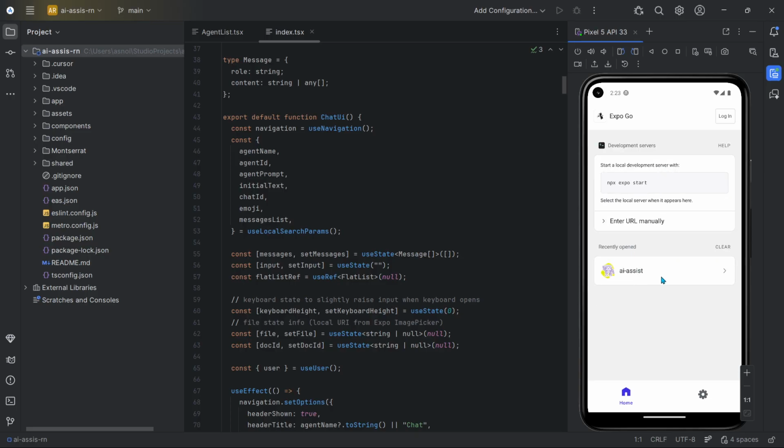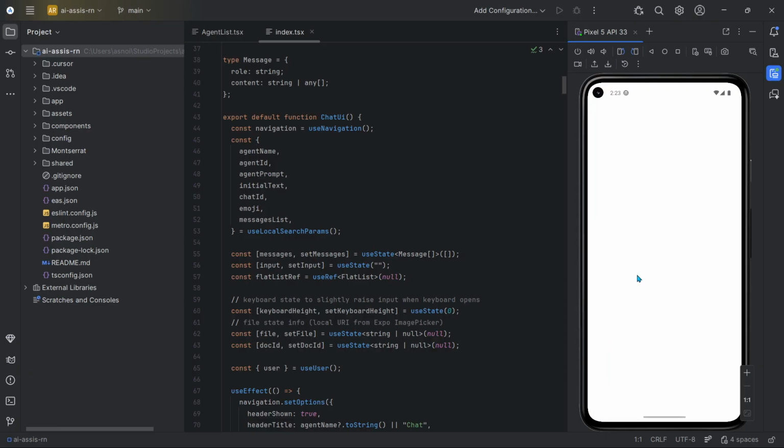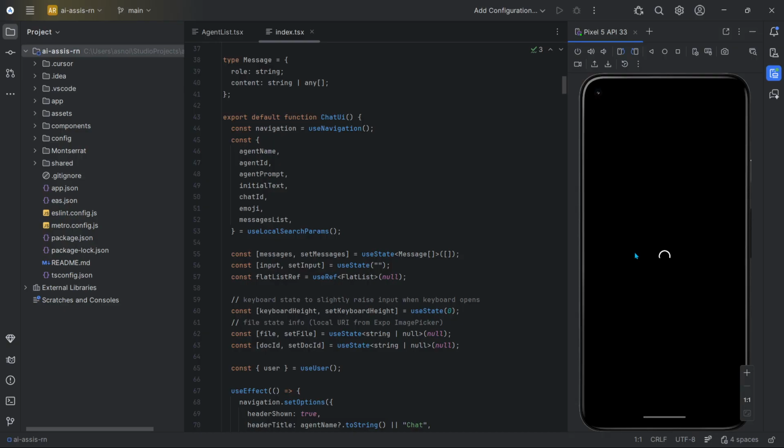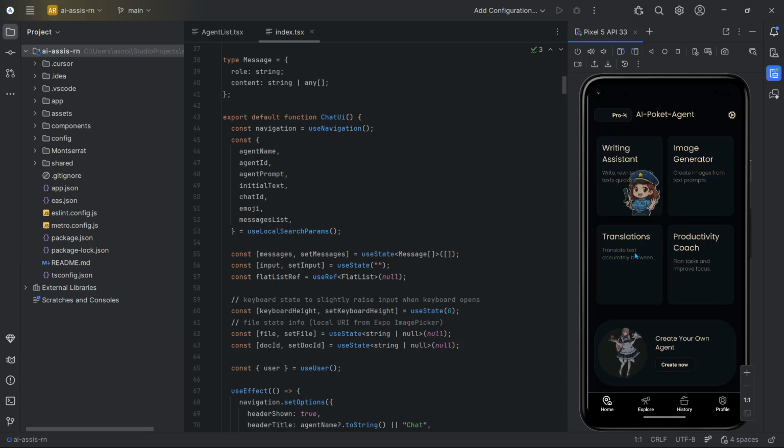I already tested it out, so as you can see, it has already stored my previous logs, and I've already signed in to this application, so it knows me. It does not have to ask you to sign in again or sign out. So let's wait a few seconds. It will open, and this is the home screen.